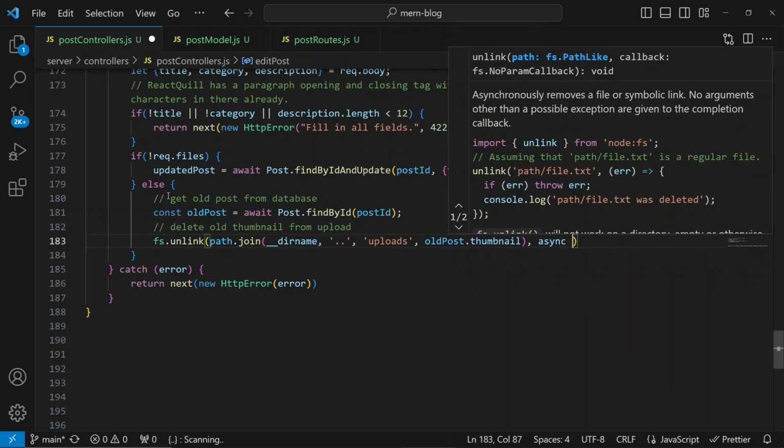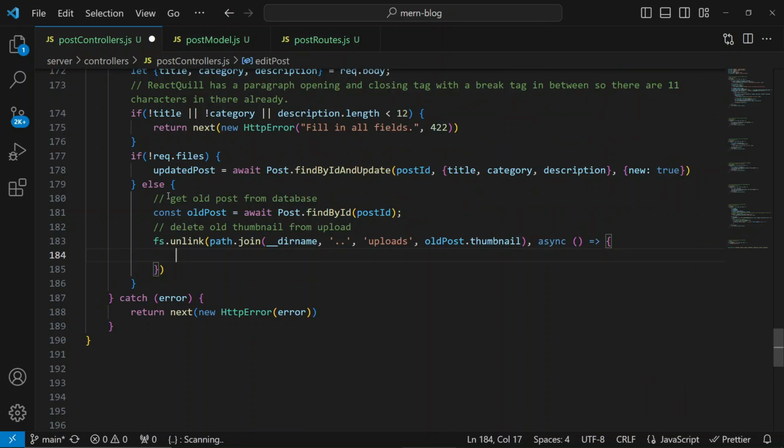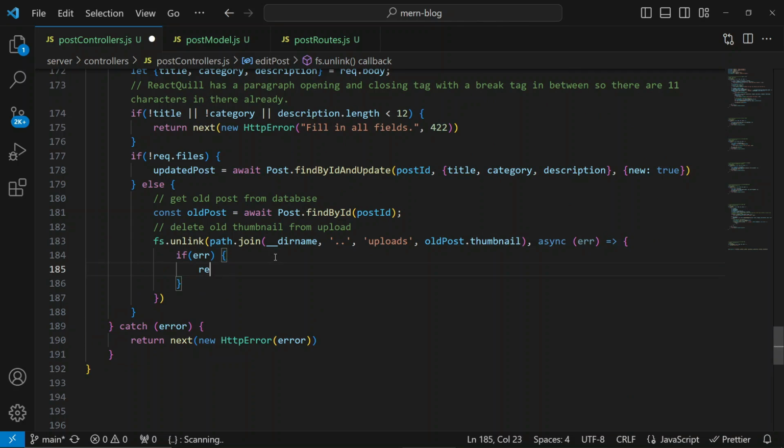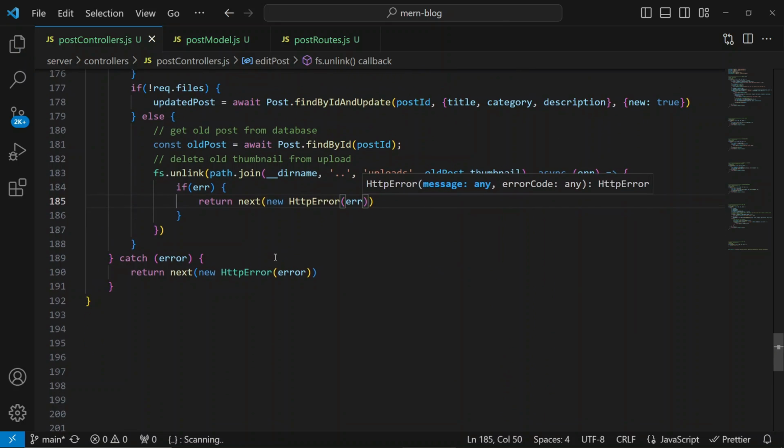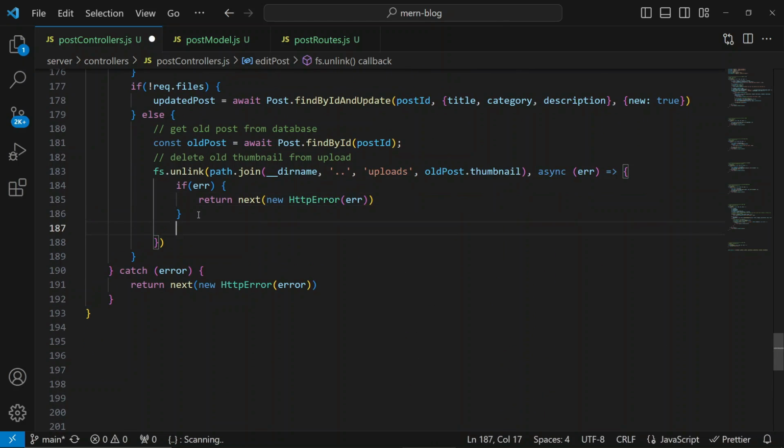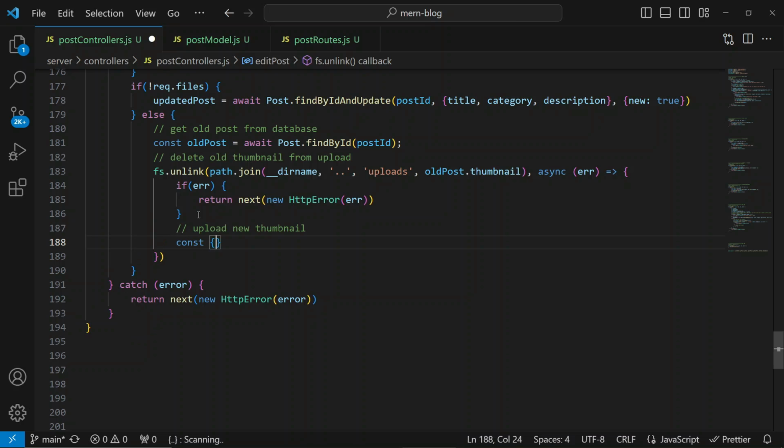We are going to have an asynchronous callback function here, and let's make sure we have no error. So if there's an error, then we are not going to proceed. We're going to return next and pass in the error. But if there is no error, then we can go ahead and upload a new thumbnail. So const, let's get the thumbnail from the request files.